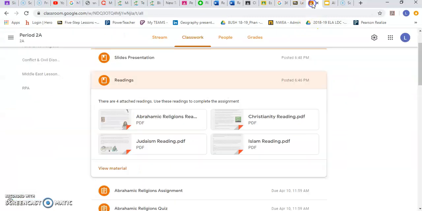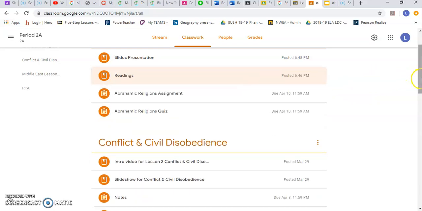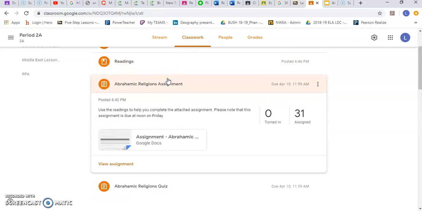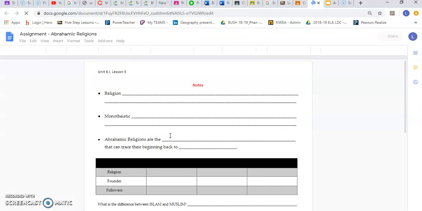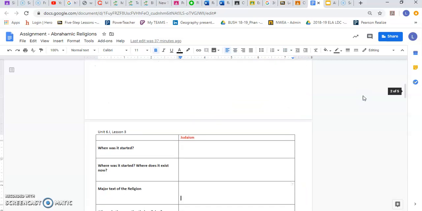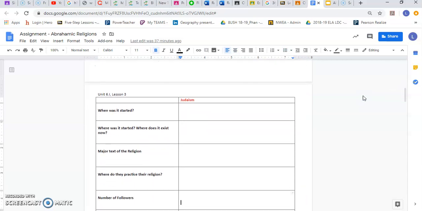Okay, so let's take a look at what the assignment looks like, where you're going to find it. Again, you're going to go to Google Classroom, to the classwork. Right here is the assignment. Let's pull it up. So the assignment is going to look like this. First there's going to be a section for notes, and you can get all this information from the PowerPoint, from the slide presentation that I'm about to go over. And then you've got these charts to fill in over the three different religions.